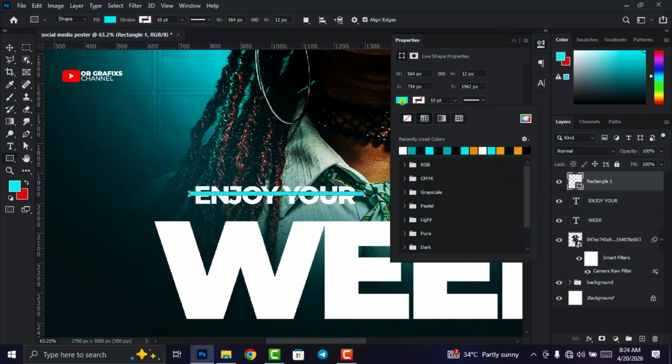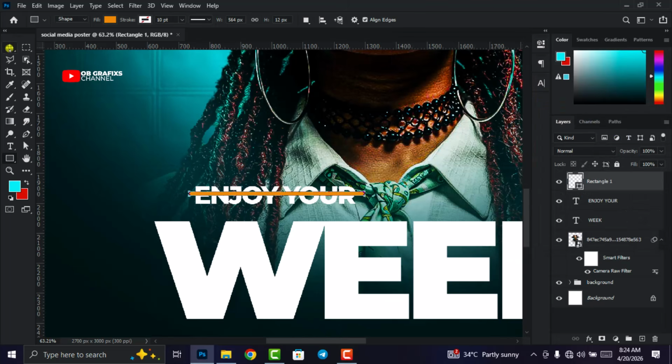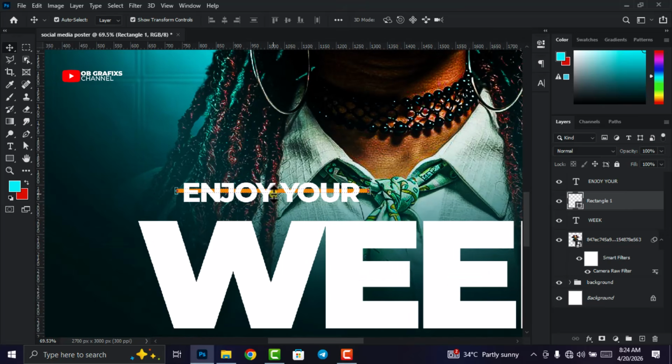Then I'm going to change the color. So let me see. All right, we are using this color code, which is FF9000. Click on OK. Good. Now I'm going to push it right below the "enjoy your" text. All right, now I'm going to adjust it like this, okay, and then move it to the right side with my arrow keys.